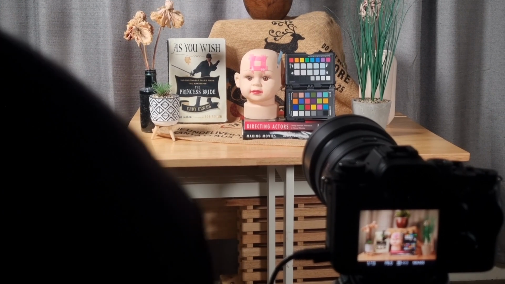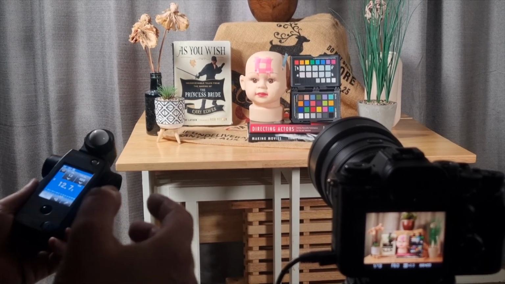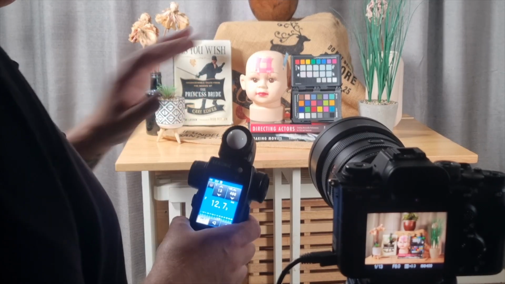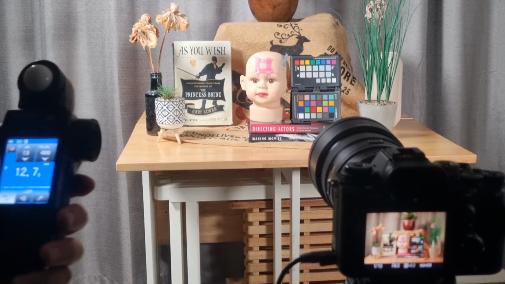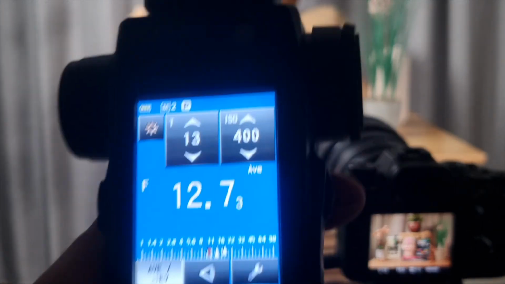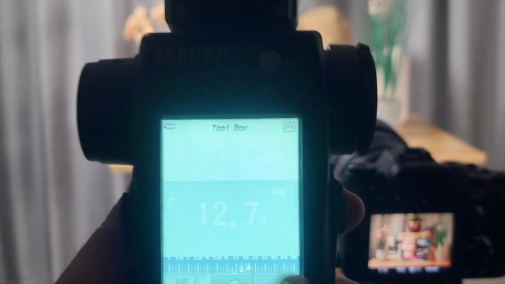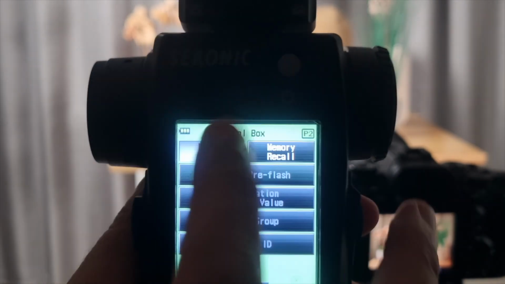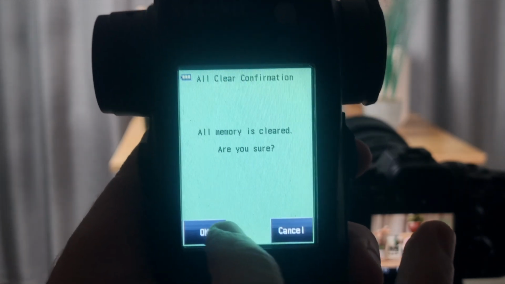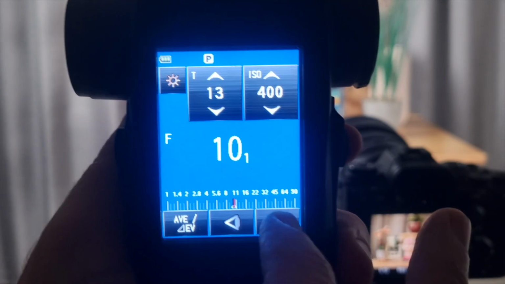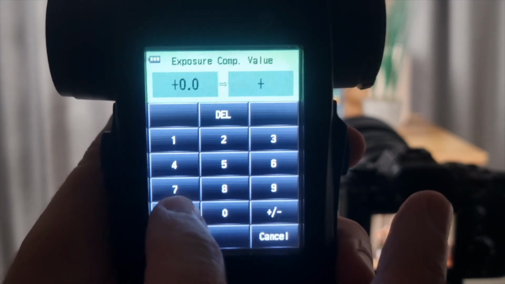Okay, so this is my process. This is after shooting the shot with the profile, but with zero compensation. So once I've done that, I come back and I have to reset everything. So first thing I'm going to do is clear the memory of the two shots I did. So all okay. Next thing I'm going to do is set my next exposure compensation, which is 0.4.